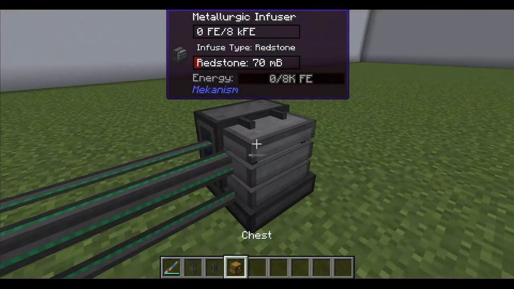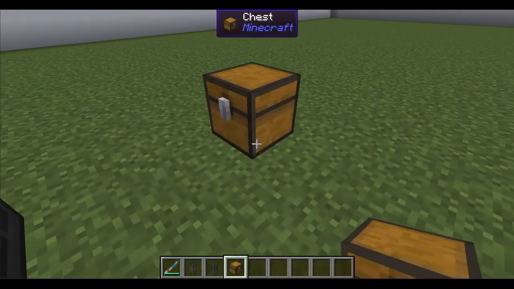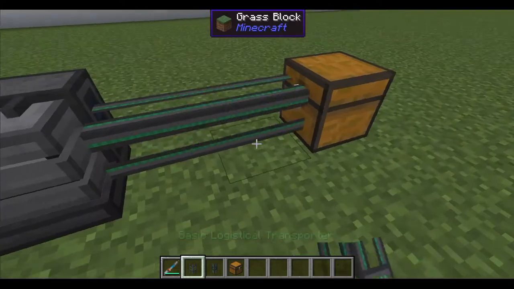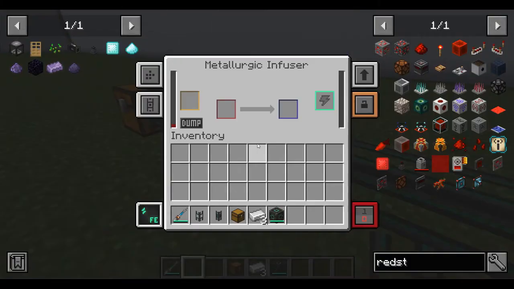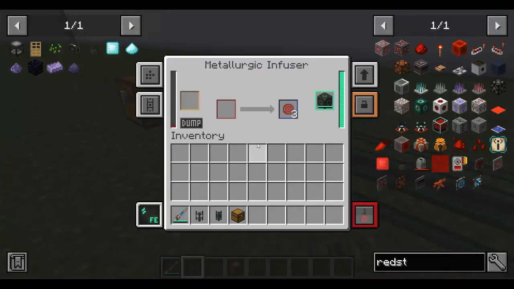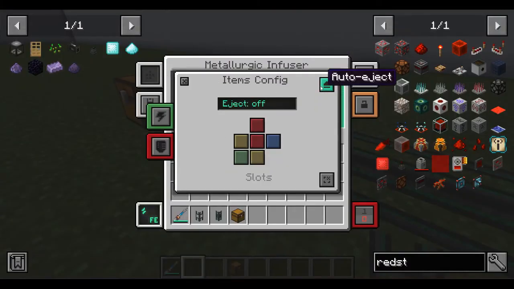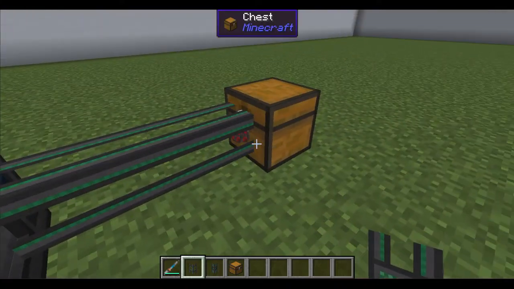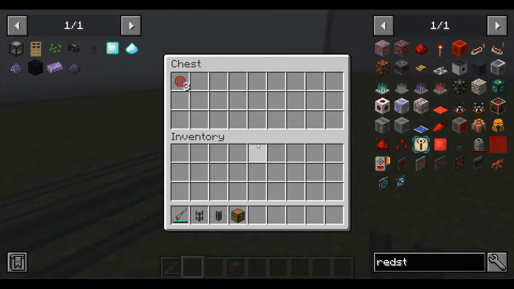Again, we'll place a chest and connect it to the device using basic logistical transporters. Now we'll put the device into operation by providing it with the rest of the necessary items, including energy, using a basic energy cube. We see that the infused alloy has been produced, but it's still in the device. Now, let's adjust the settings. Now the product has been automatically sent across the network, and it would be the same with other items.